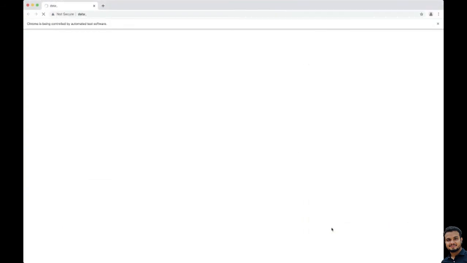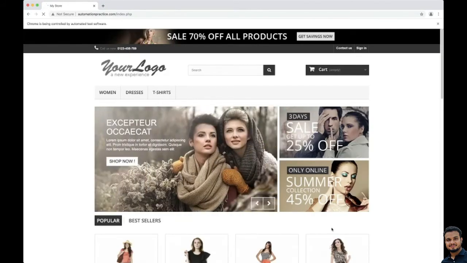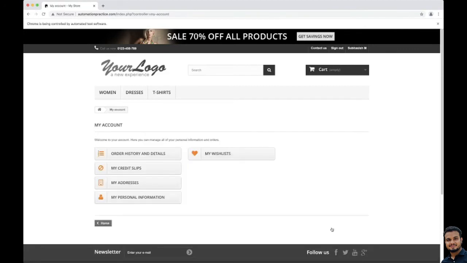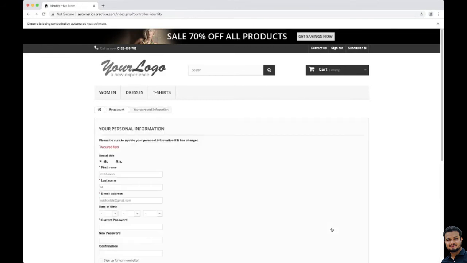So browser is launched. Now it should click on sign in button. It should enter the email address, password, and should click on sign in button. It should click on my personal information. Now it will select the date of birth, right? First it will select the date. So it should select 1 first. Yes, it's selected. Now it should be 15. 15 is selected. Now it should be 31st. 31st is selected. Now month should be selected, right?